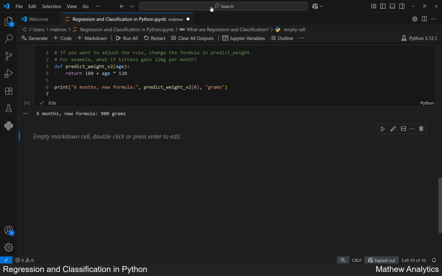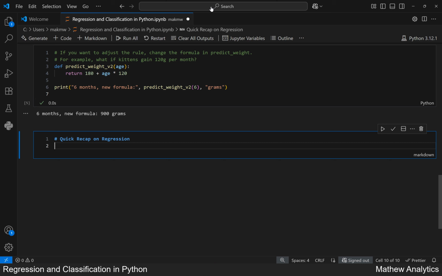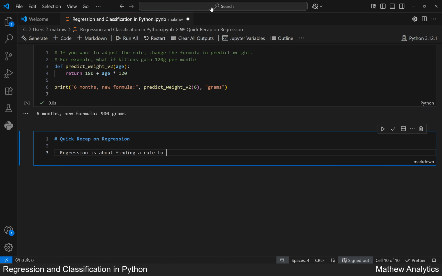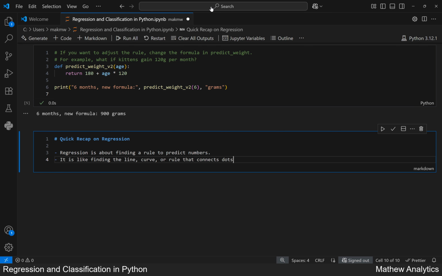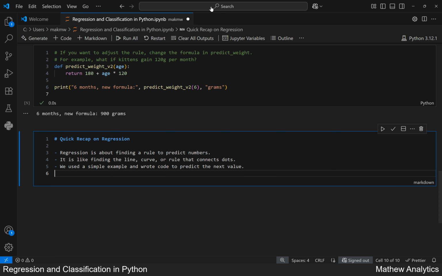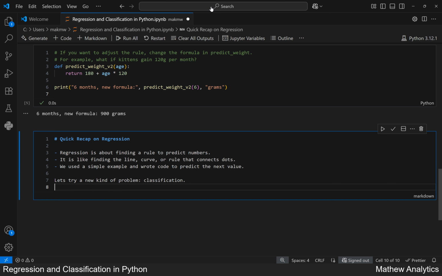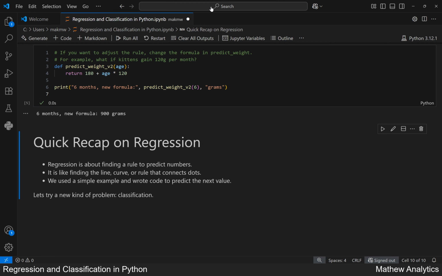Quick recap on regression. Regression is about finding a rule to predict numbers. It is like finding the line, curve, or rule that connects dots. We used a simple example and wrote code to predict the next value. Let's try a new kind of problem, classification. Pause and think, when do you need to predict a number instead of a category?